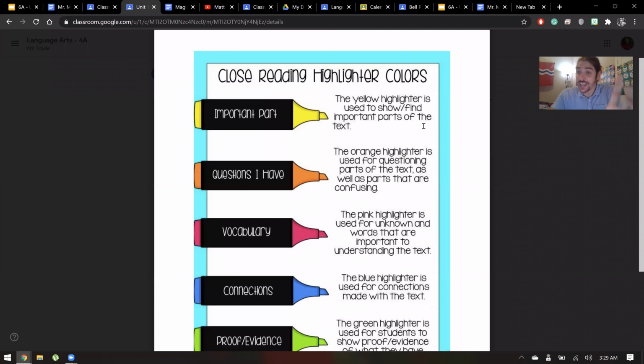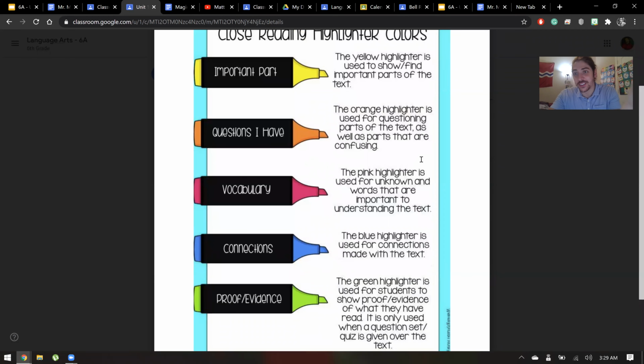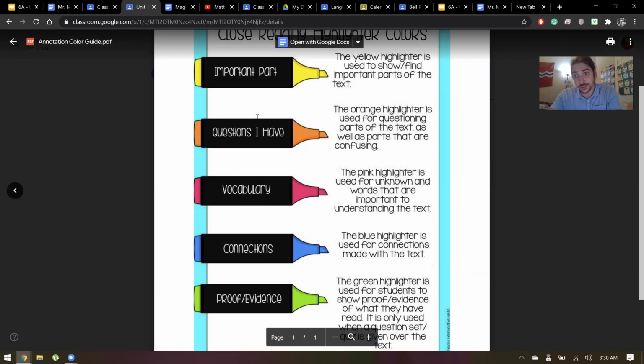All right, so today we're gonna focus on how we can use annotations for different things. So here's 5 different colors. These are 5 different ways we can use annotations. Today, we're only gonna use 2 of them. So don't worry, don't stress, okay? We're gonna focus on yellow and orange, okay?